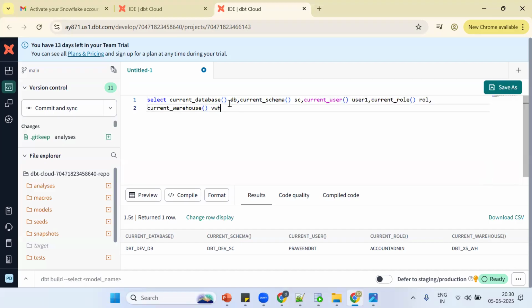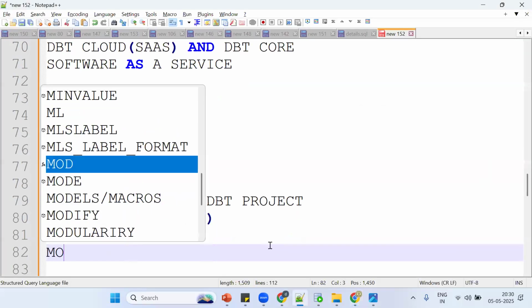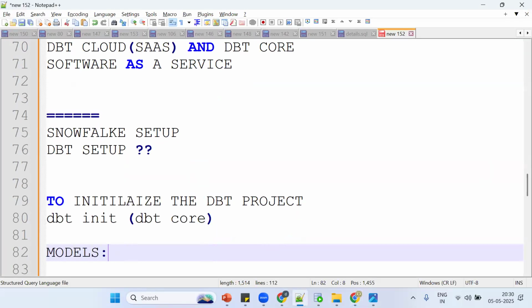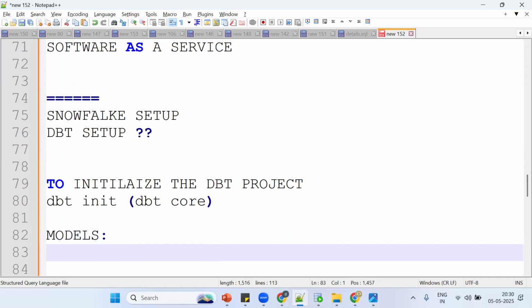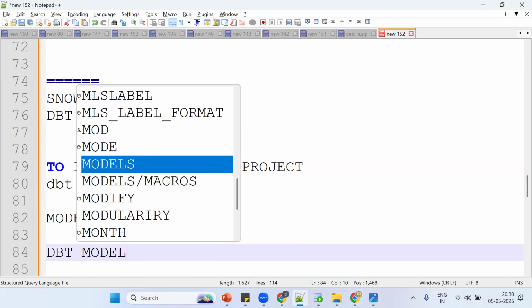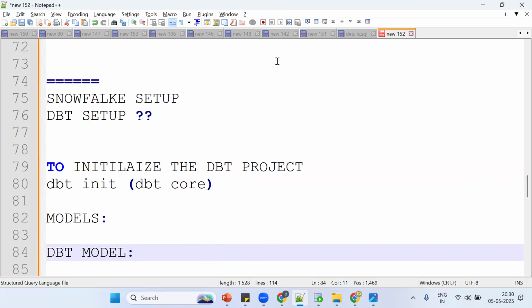Now here in DBT, everything is a models concept. Tomorrow we'll see in detail. Right now we'll discuss at a high level what a DBT model is. Tell me, anybody, what is a DBT model? It is a .SQL file that contains transformation logic. It contains mainly the select statement with CTEs. Got it. It's a simple thing.